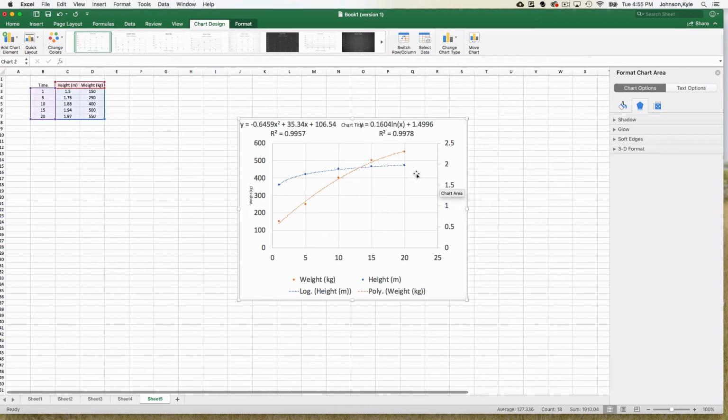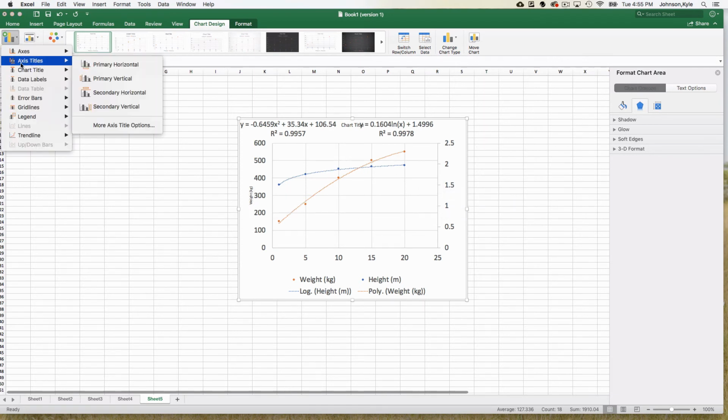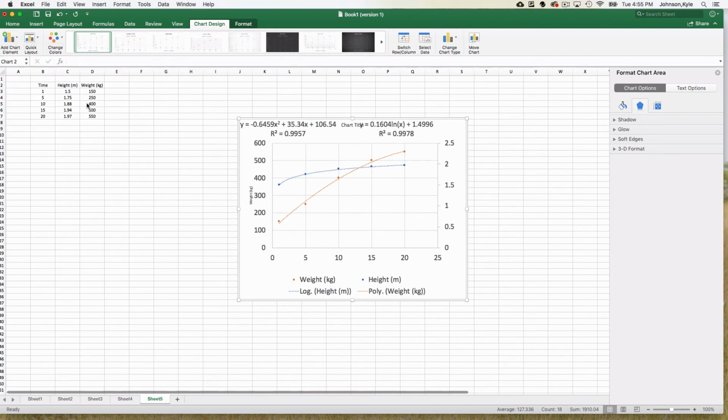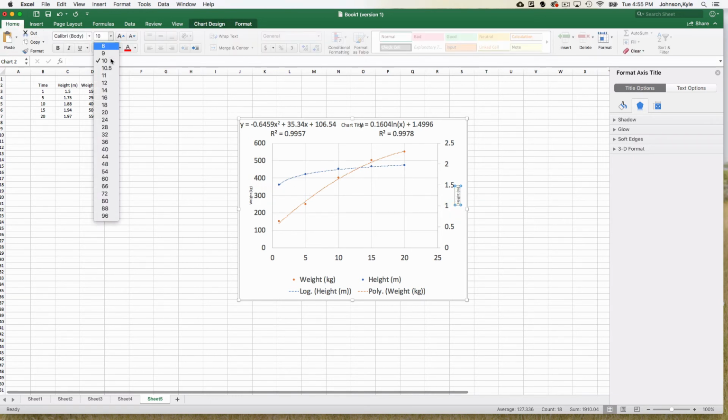And over here, add chart element, axis title, secondary vertical, and height in meters. And then if I go back to home, I can increase the size of these, just to make everything a little bit more readable.